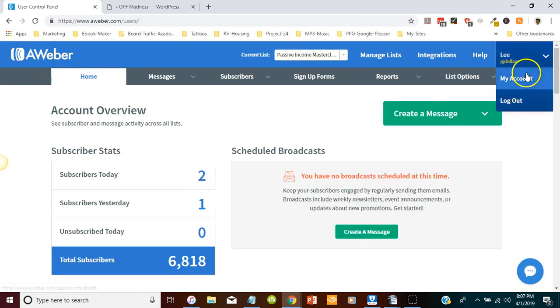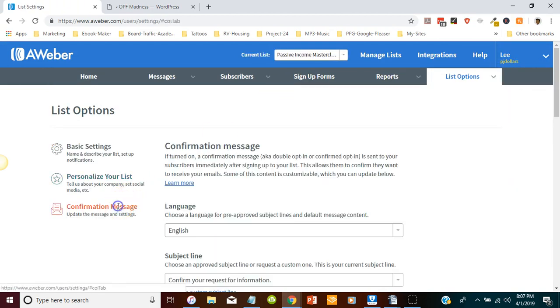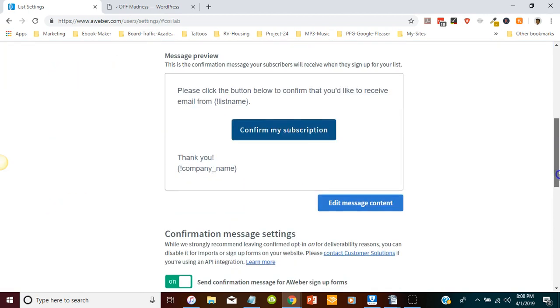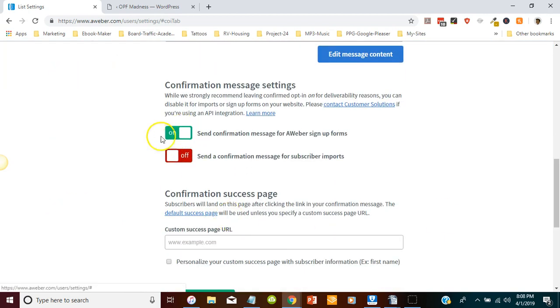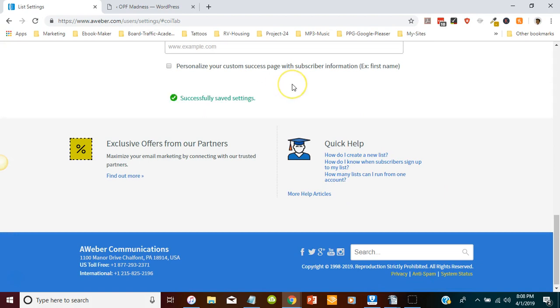So now what we want to do is go to List Options and List Settings. We're going to go to Confirmation Message, and we're going to tick this box. We want to turn off confirmed opt-ins. Okay, so no two-step opt-in or double opt-in. We want to go single opt-in. Okay, and we'll say yes, and then we will save the settings. All right, so now you've got your list.